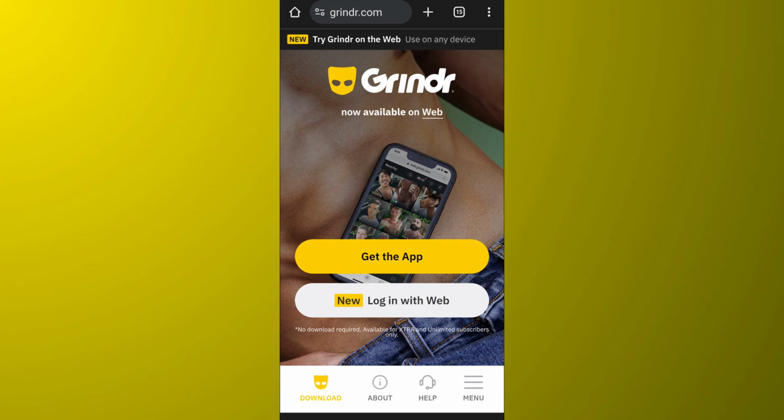Even after doing all these steps, if it still shows the problem, then there might be some issue with the server itself. For that, you can try contacting the Grindr moderators, or you can simply wait it out for them to fix it. So in these ways, you can fix the problem if it shows something went wrong on Grindr. That's it for the video.